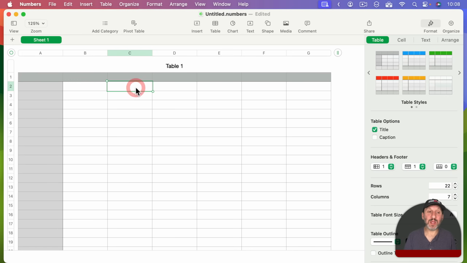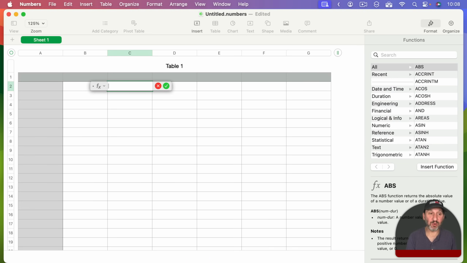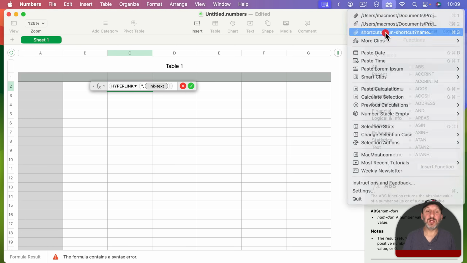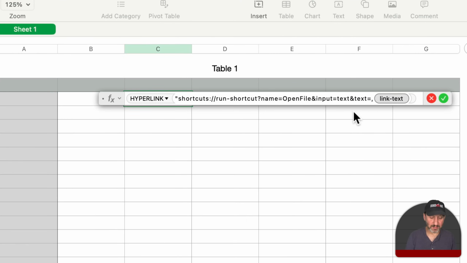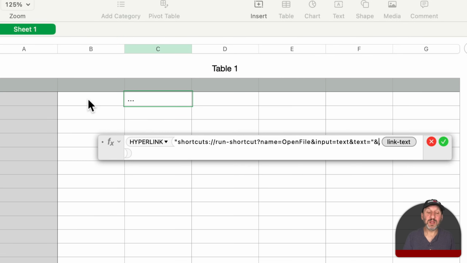So I'm going to go here in this cell and I'm going to create a formula by pressing the equals key on my keyboard and then typing hyperlink. And then hyperlink takes two parameters, a URL and link text. So for the URL I'm going to start off in quotes here and put that shortcuts URL scheme. Close the quotes, put an ampersand to concatenate something, and then include a link to the text in this cell.